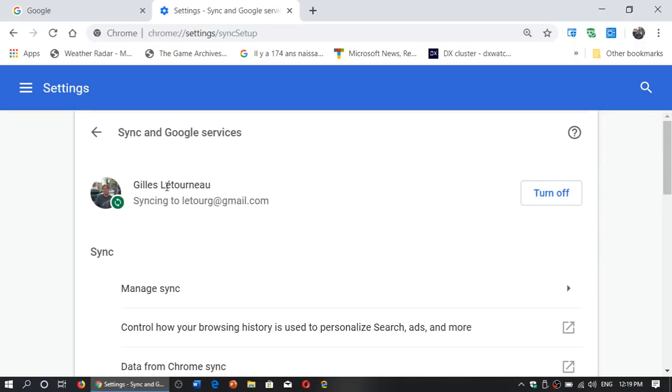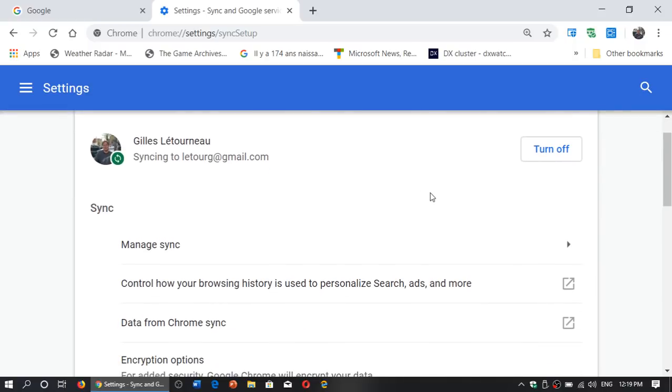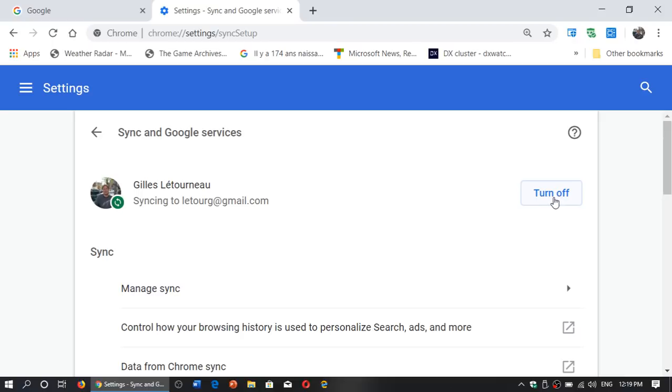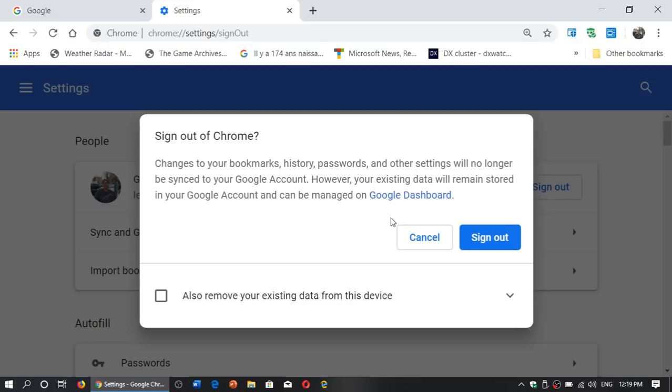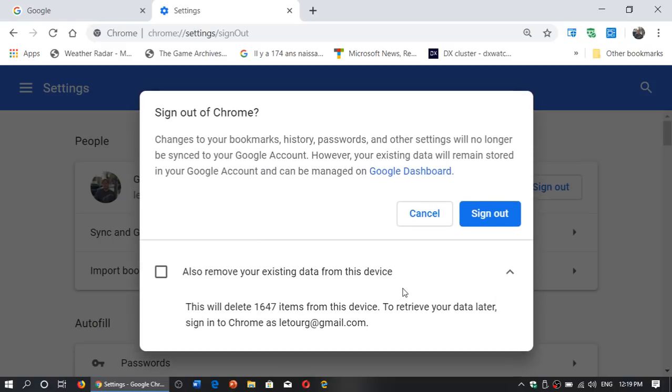Click here. Now, by default, it's on. That's why it says turn off. So here it's syncing to my email, but you can click the turn off button and it's going to say that changes to the bookmarks, the history and stuff like that will not work. And the way that it works, well, you can sign out. Meaning if you don't sign in with any accounts, now your information is not going to be in there anymore.